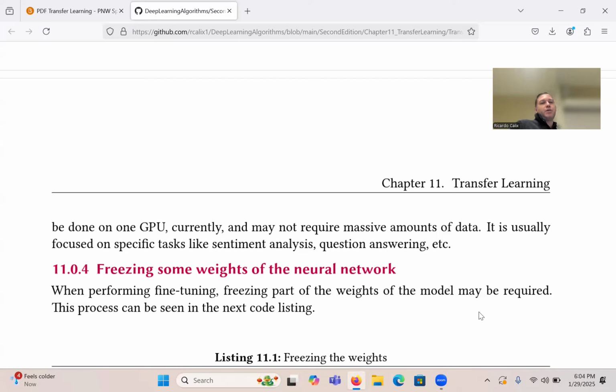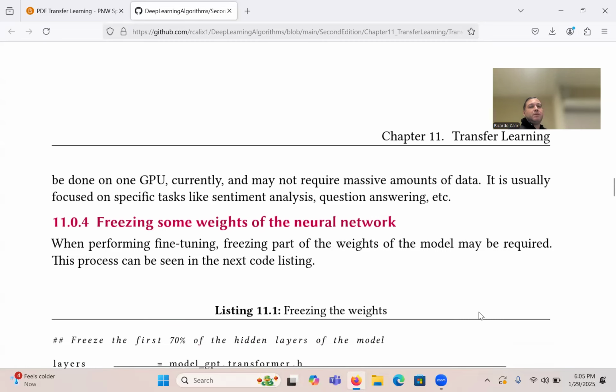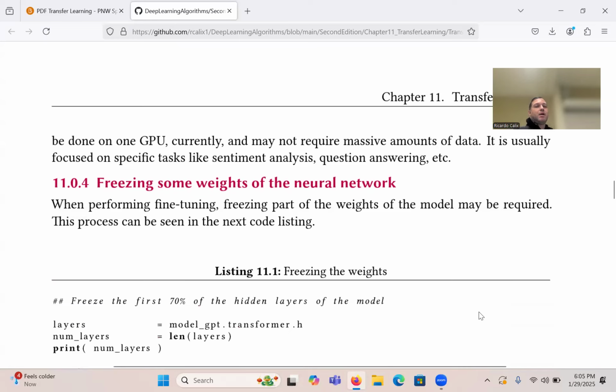It is usually focused on specific tasks like sentiment analysis, question answering. You can see, maybe I wrote this like 2 years ago, and that's really all I was focusing on back then. Now it's solving math and doing tasks, and so this has moved really fast, actually. Like it's amazing. All right, so I have some code examples here that we can look at.